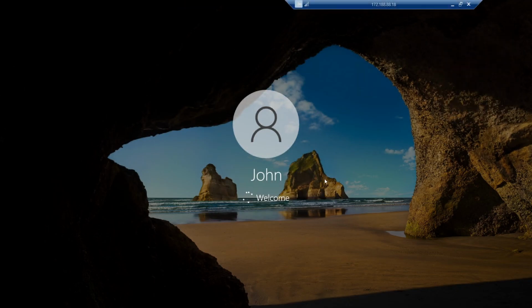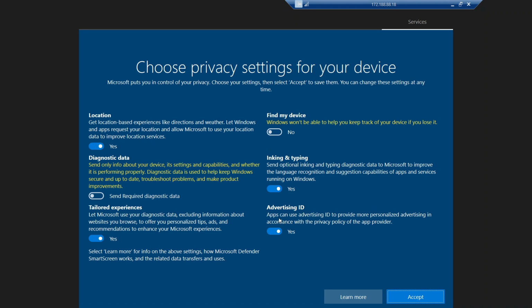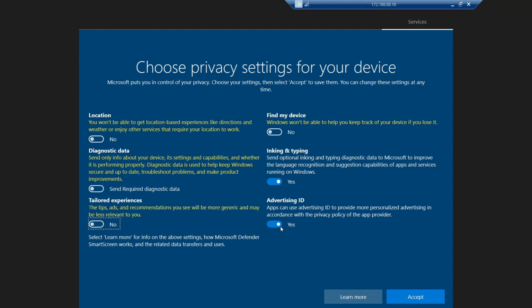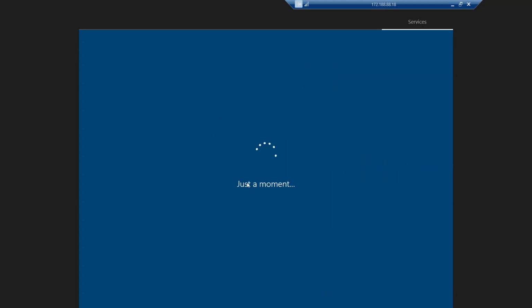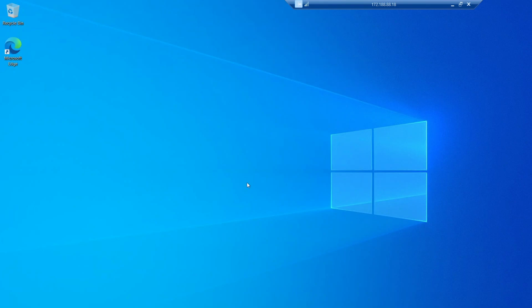Nice. So what we are going to do now is try to join this Windows 10 client to the domain controller. Don't need any of this. Don't need this. Don't need this. Accept, allow it to run. And great. So we are in our Windows 10 client. Nice. So what we want to do is join this Windows 10 to the domain that we created.